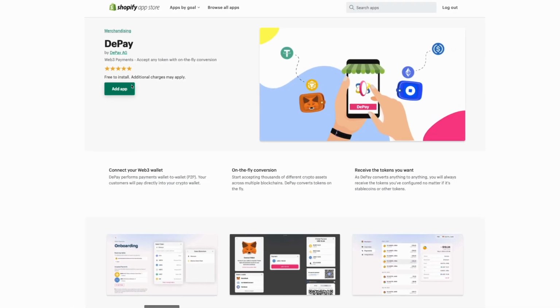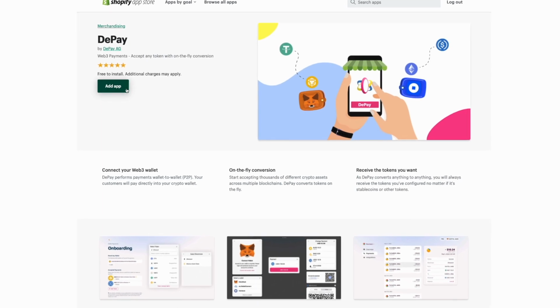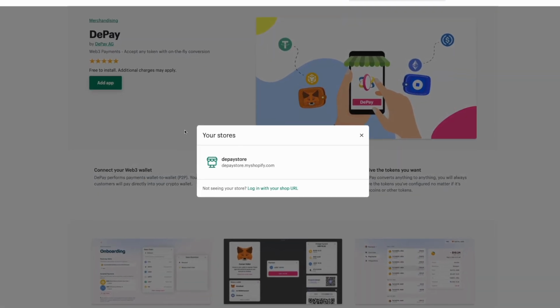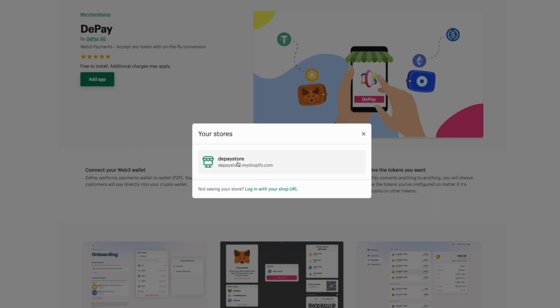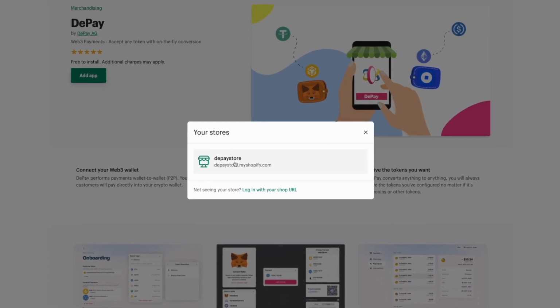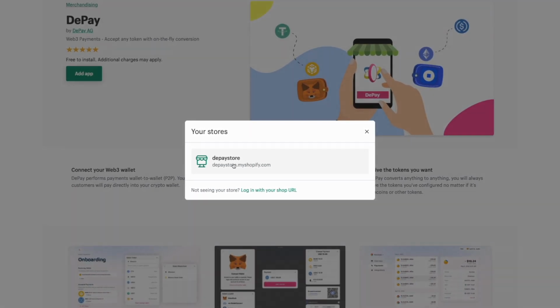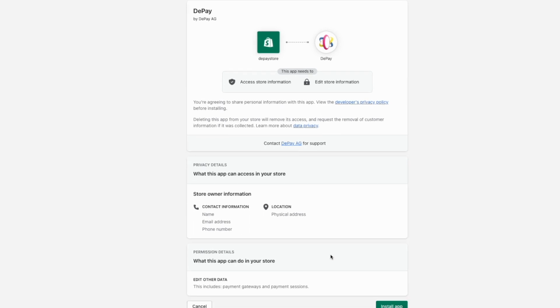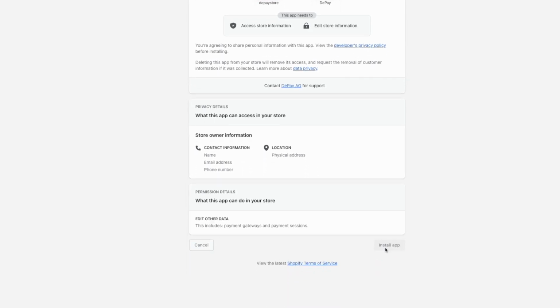Open the DePay app on the Shopify App Store. You will find the link in the video description. Then click Add App. Select the store for which you would like to accept Web3 payments. Then install the app by clicking Install App.